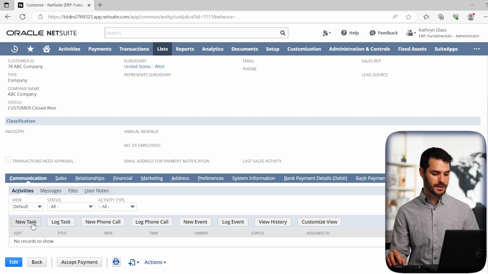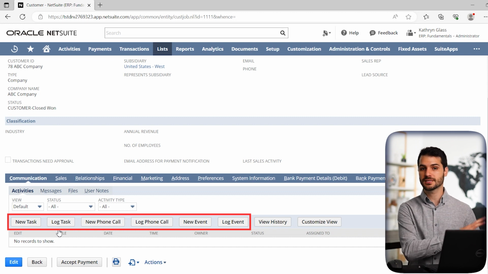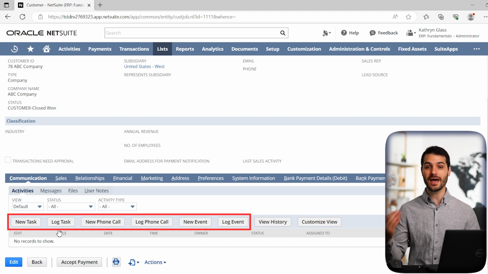And you'll see we've got all these buttons here. Notice there's two for each. So there's a new task, log task, new phone call, log phone call, etc. And basically the new button creates a future, let's say, task or phone call. And the log button is like, if you had a phone call, you would hit log and it automatically generates that the phone call has already happened. So it's a past as opposed to a future.